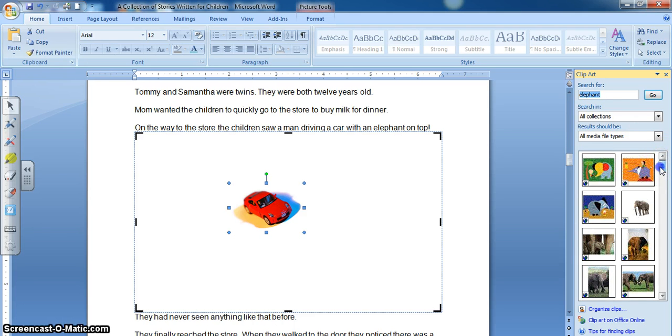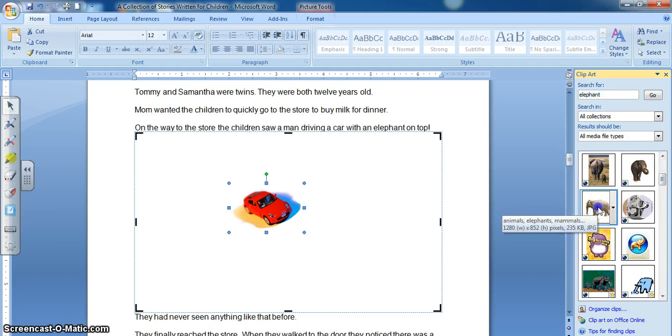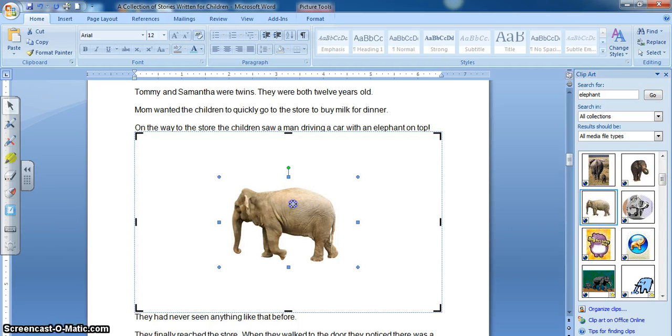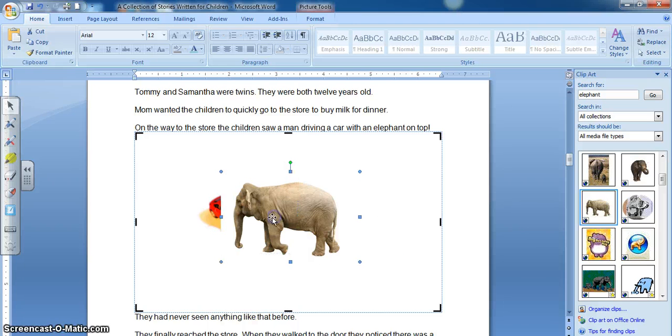Now again, for the elephant, select a picture that has a simpler or a one-tone background. So I will go with this picture. You can pick whichever one you want. If you move the picture, you can see your car as well as the elephant. Right now the elephant has a white background, and you can see that when I put the picture on the car. To make the background transparent, I need to have my picture selected.